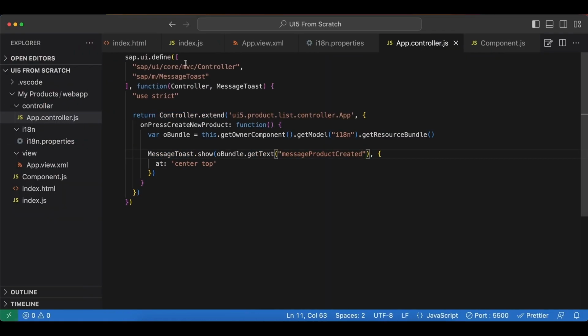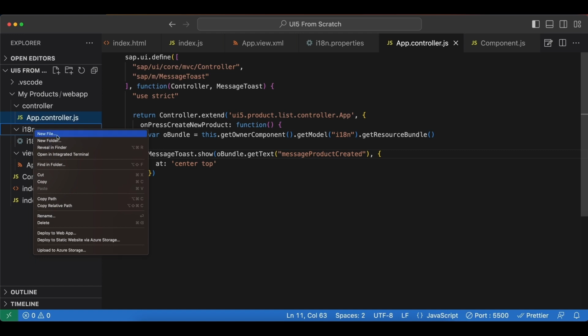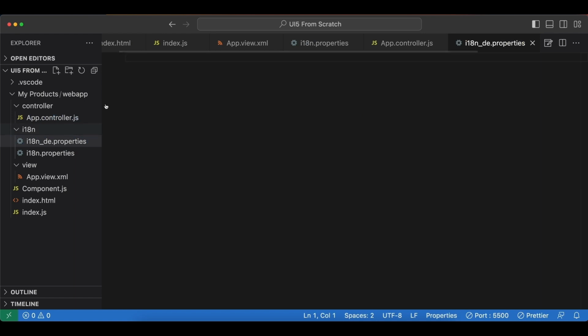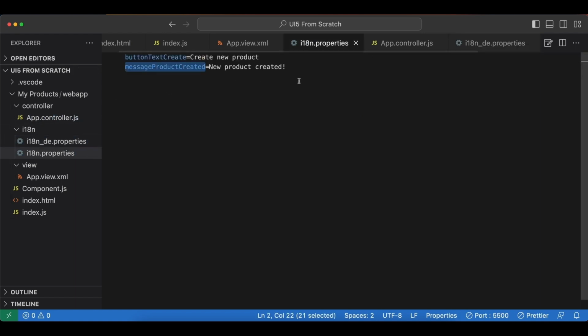Now let's talk about the other languages. Like I said, we need to specify the language code with an underscore. So let's first create a new file here for German. We call it i18n underscore de.properties. And what we do is we just copy all our texts, which is very convenient. And then we just translate it.